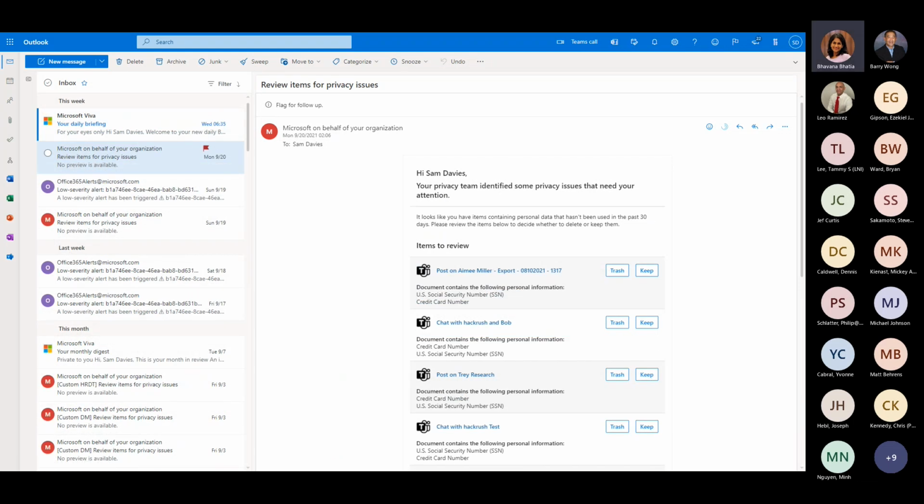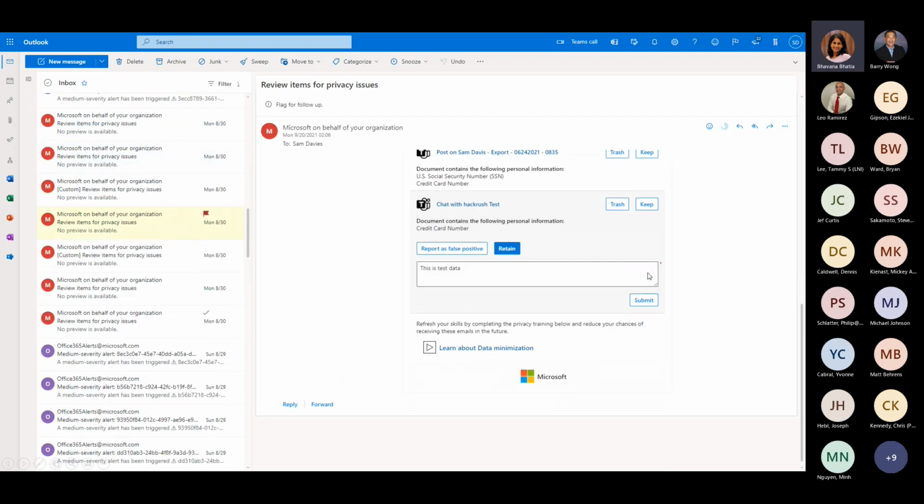Now let's say admins have created data minimization risk policies. So if there's personal data sitting somewhere in your SharePoint or OneDrive for Business, and it has not been modified in a long time, information workers are sent an email digest, something similar to this. And here the data owner or the information worker can trash that file with personal information if it's no longer required, or they can continue to keep it. Again, they can provide appropriate business justification if they want to continue keeping that personal information.